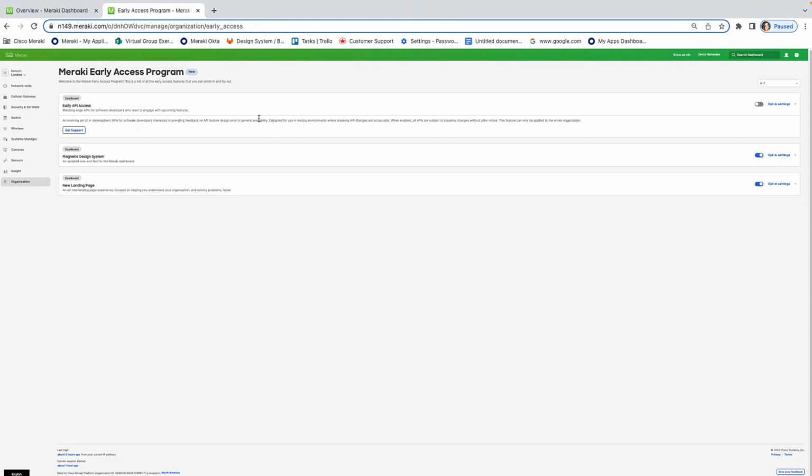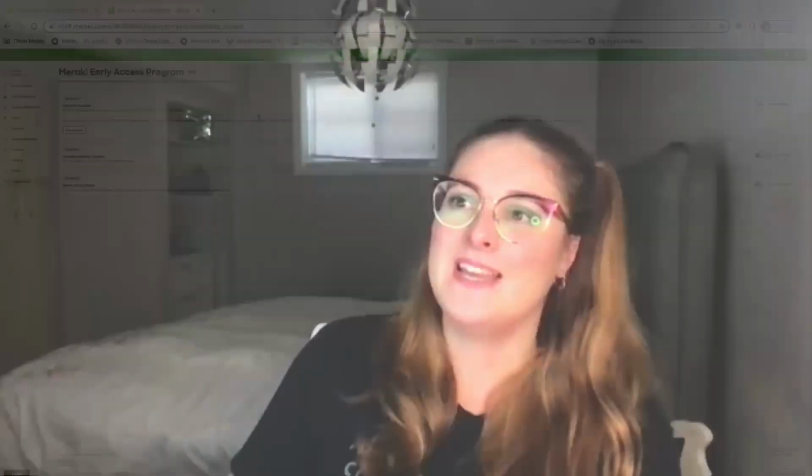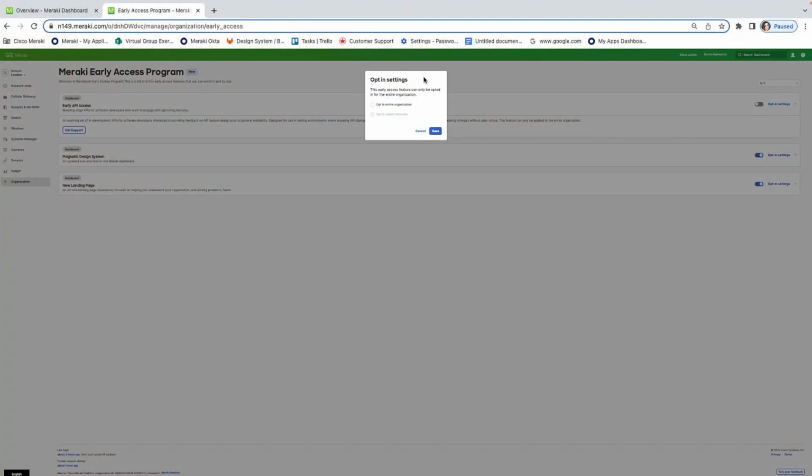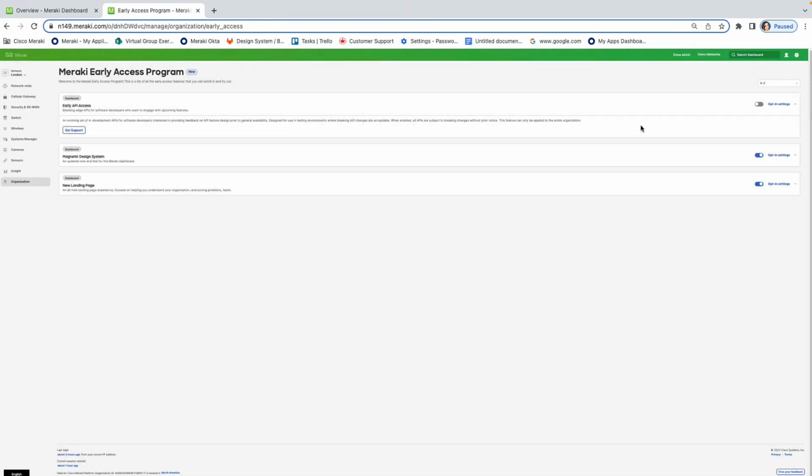Is this early access program per user, or do you have to turn it on or off for your entire organization? So it depends on the different feature. For example, for the API access, if you click on opt-in settings, it'll tell you. In this case, you'd have to opt in for an entire organization. But in the future, we will have some that'll be network specific, and we aren't ruling out the possibility of user specific in the future. But I will say it is primarily based on organizations right now, with the odd one being network specific.